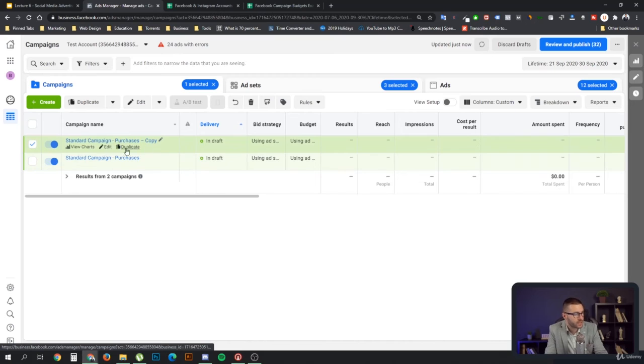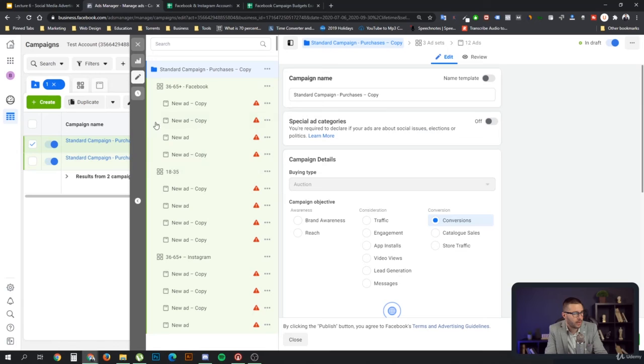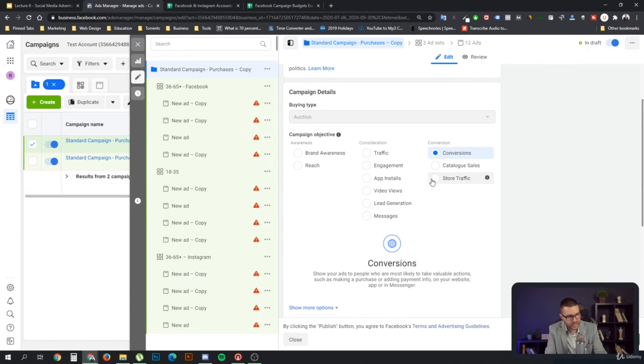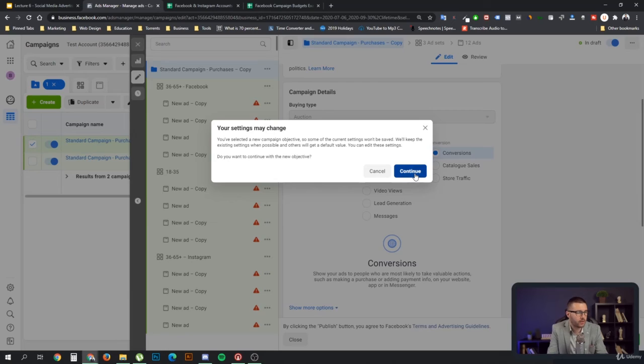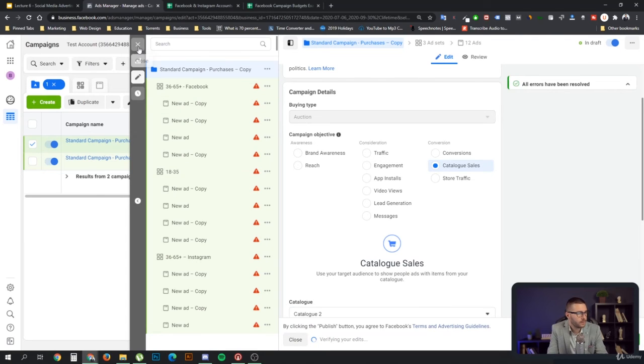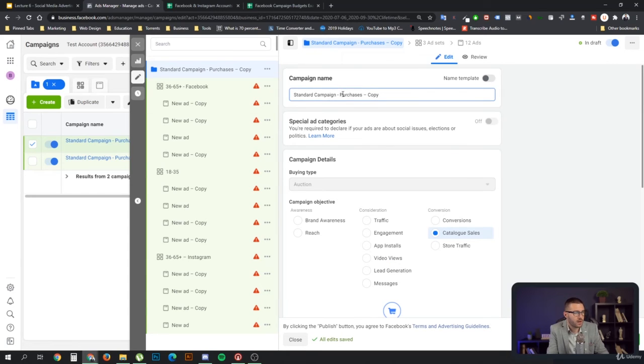And in this case, let's say that we don't want this campaign to have purchases as the goal, but we want it to have catalog sales as its goal. We can definitely change its objective in general. So we want this one to be for catalog sales, right? The first one is trying to get us as many purchases as we can, but then we want to create a, let's say, dynamic remarketing.